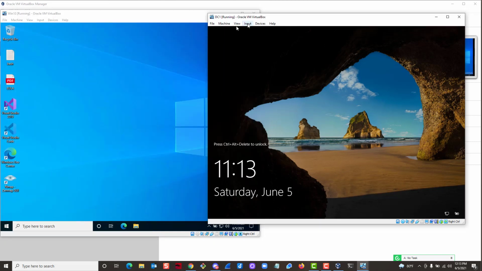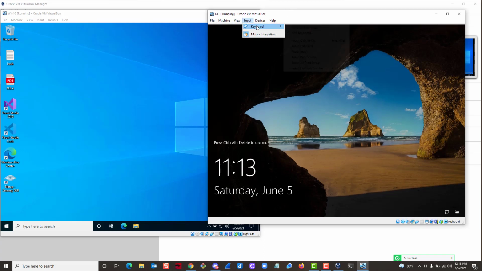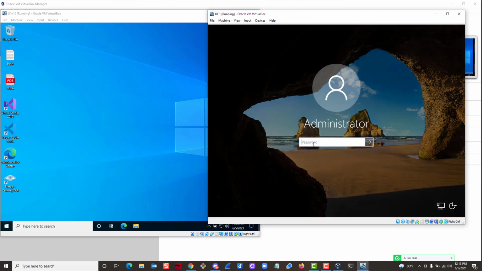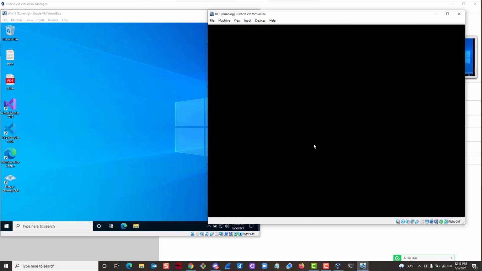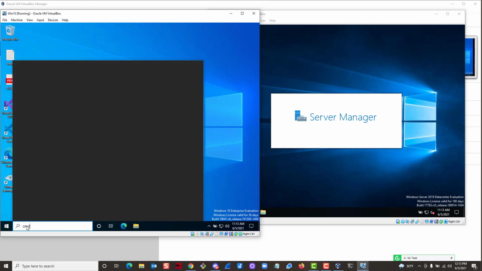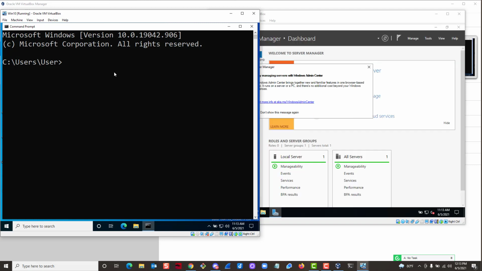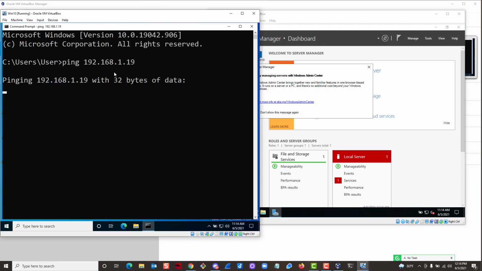Let's sign in to this. So let's sign in to our DC1. Go to input, keyboard, Control Alt Delete, and sign in. All right, so first thing I need to do is check to see if these two are communicating. So open your command prompt. We're just going to ping each other. So from the 10, ping 192.168.1.19. Okay, and it's not responding.